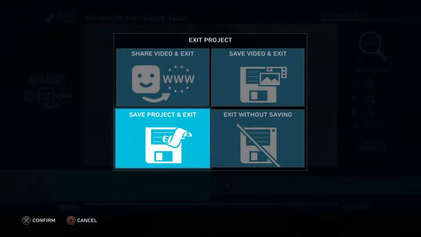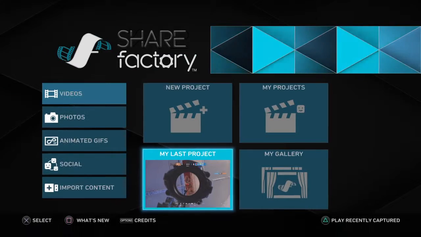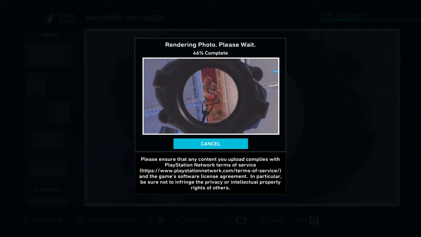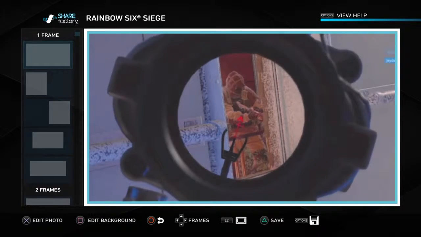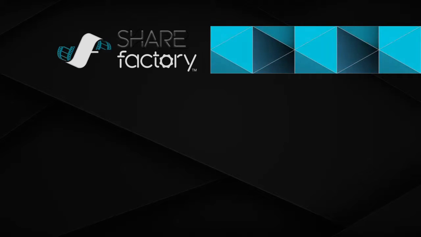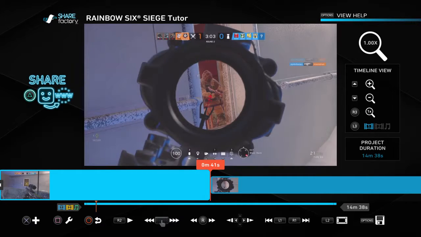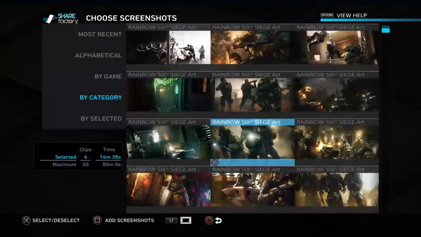Hold up. Sometimes the photo will not save, and you have to go back in there and manually save it. By pressing triangle, that is. Pressing triangle will be able to save it, and then it'll ask you to share it. You want to say no. Go back to your project. And then you want to add that screenshot.